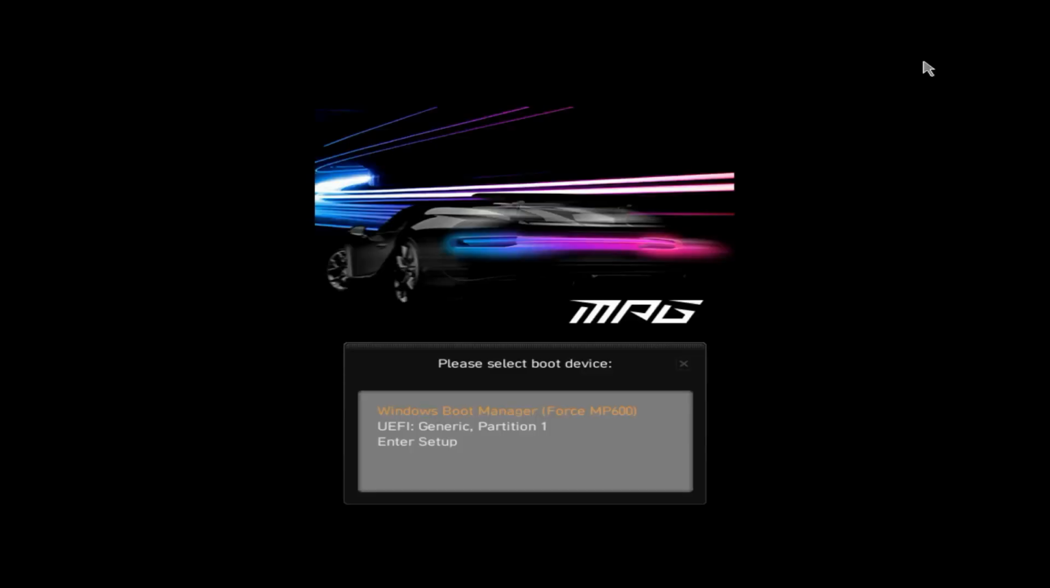Okay, so now I'm booting from the USB. So for that, in my motherboard, I'm pressing F11. It may be different for your motherboard, so please check the manuals. So I'm pressing F11 to boot from the USB drive. And here is the boot menu. So here you can see I have this Windows Boot Manager, because I already have Windows 11 installed. So the UEFI generic partition 1, this is the USB drive. So I'm selecting this one.